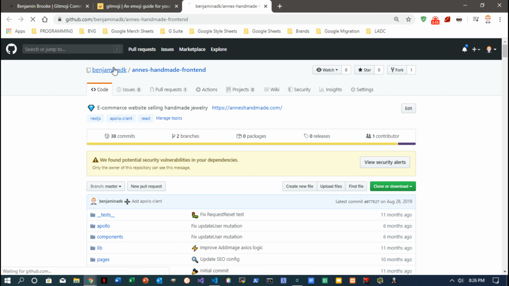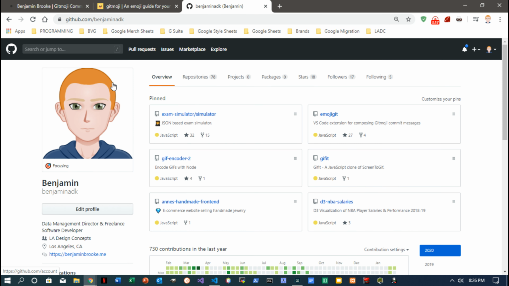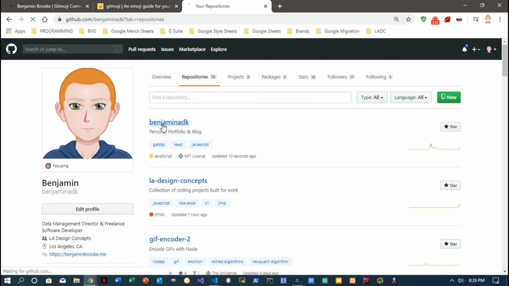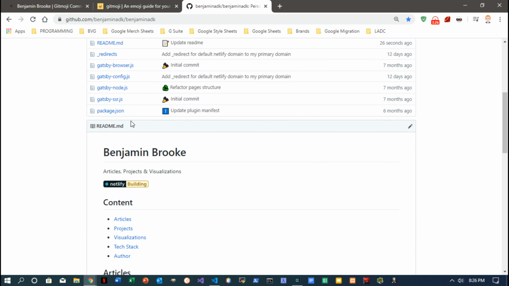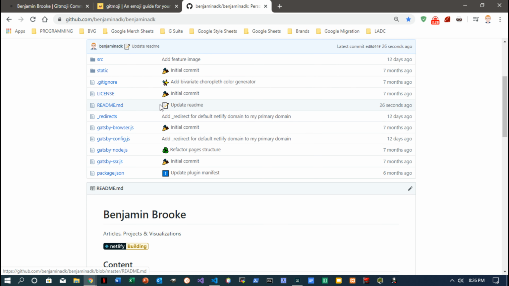And let's see, does that show up automatically in my repositories? Let's check. And here's the README file, just updated 26 seconds ago. And there is the emoji I used right there. So that's basically how that works.